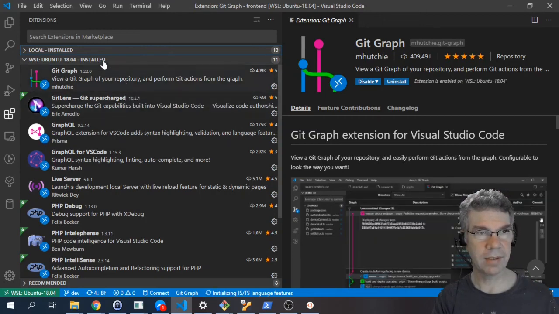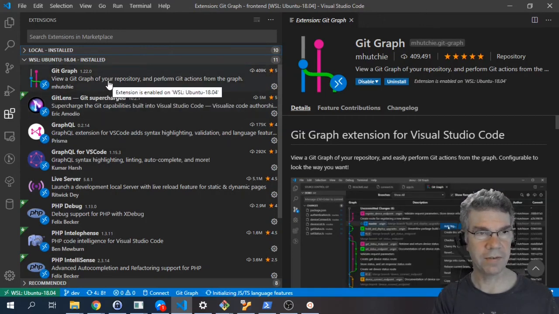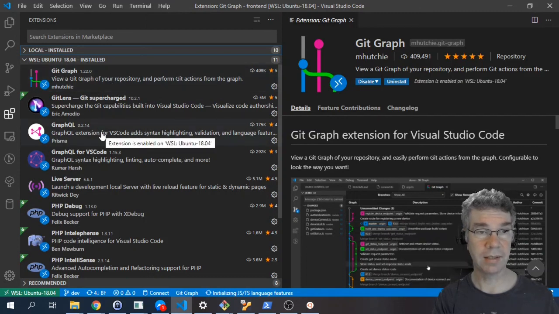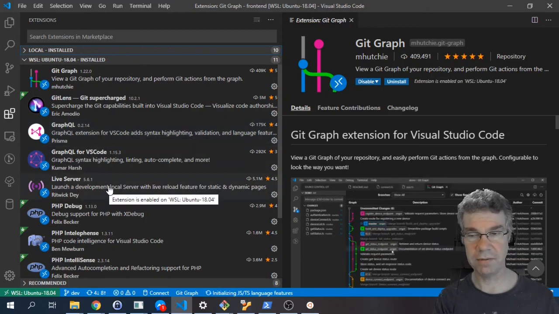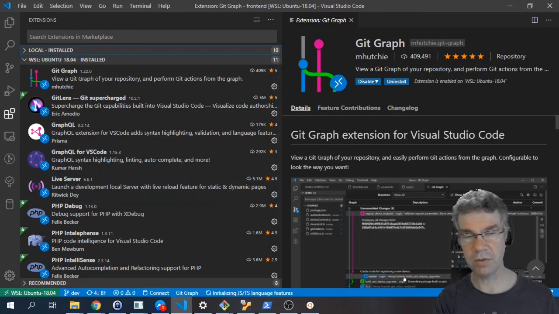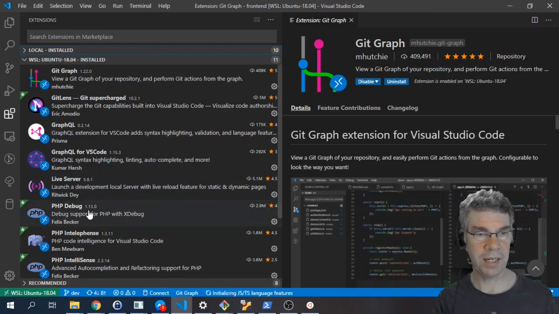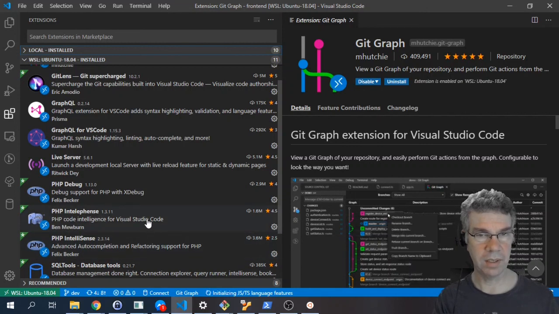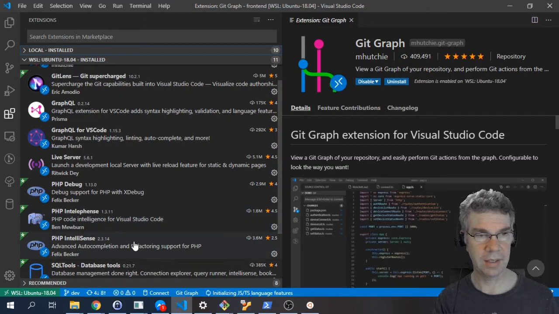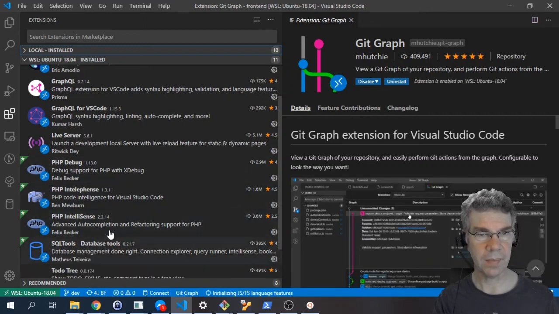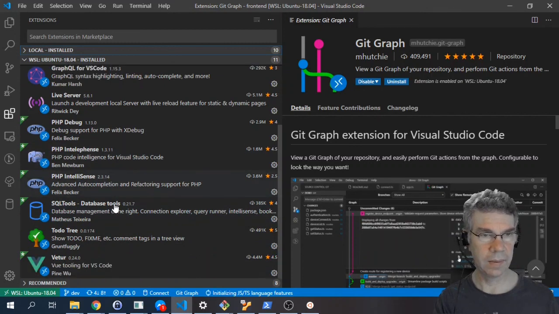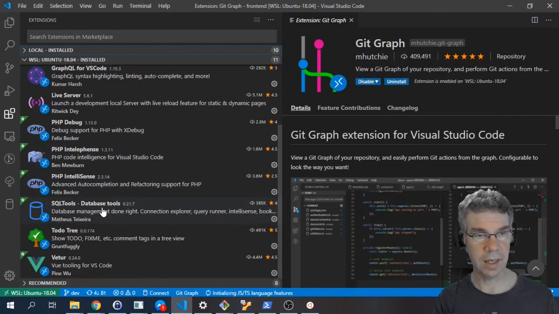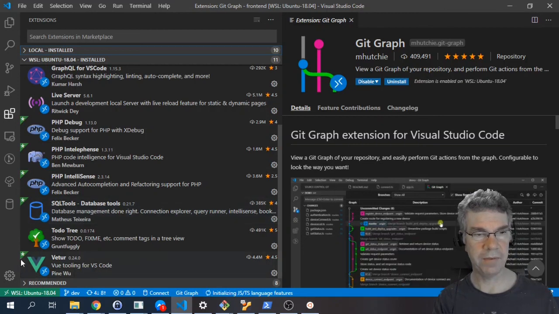Right. And so here again, Git Graph, yes. That was kind of nice. Not so sure about that one. Live Server, it's very nice to have. Again, not necessary, but it gives you this Go Live. It's really good for looking at static sites. PHP Debug, yes. I'm pretty sure I meant to use that one, the Felix Becker one. SQL Tools, kind of handy. You do want that one. And Vite. So there you go.